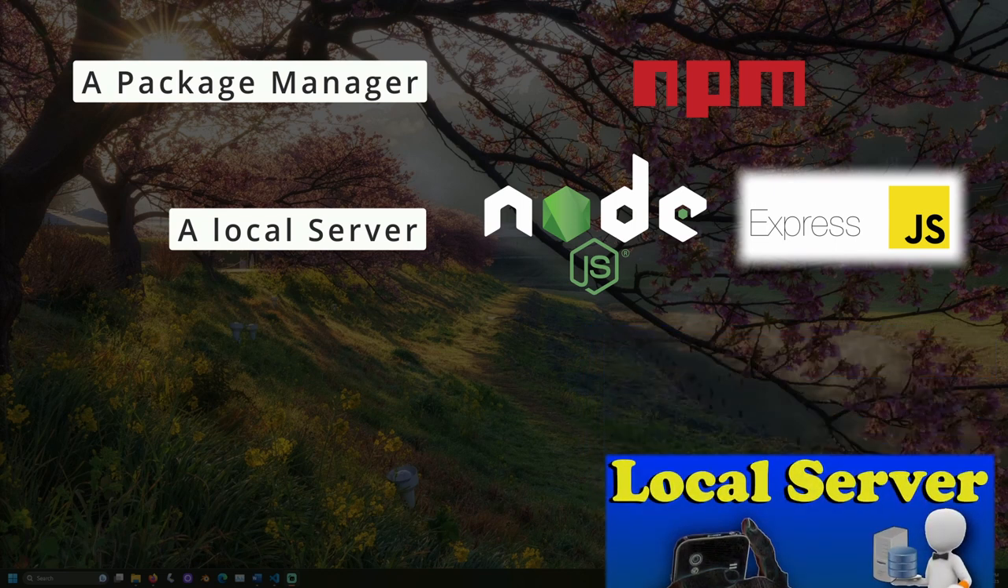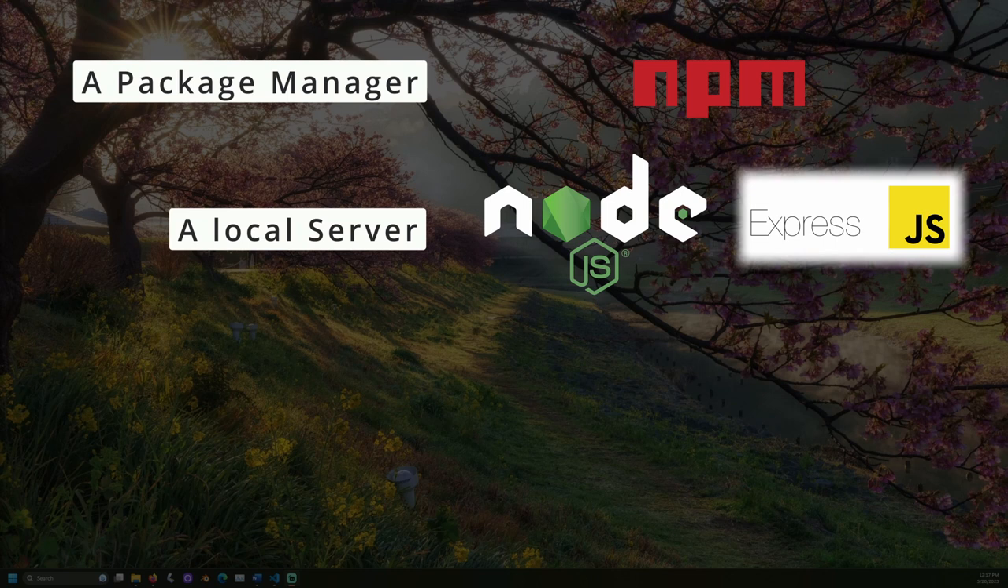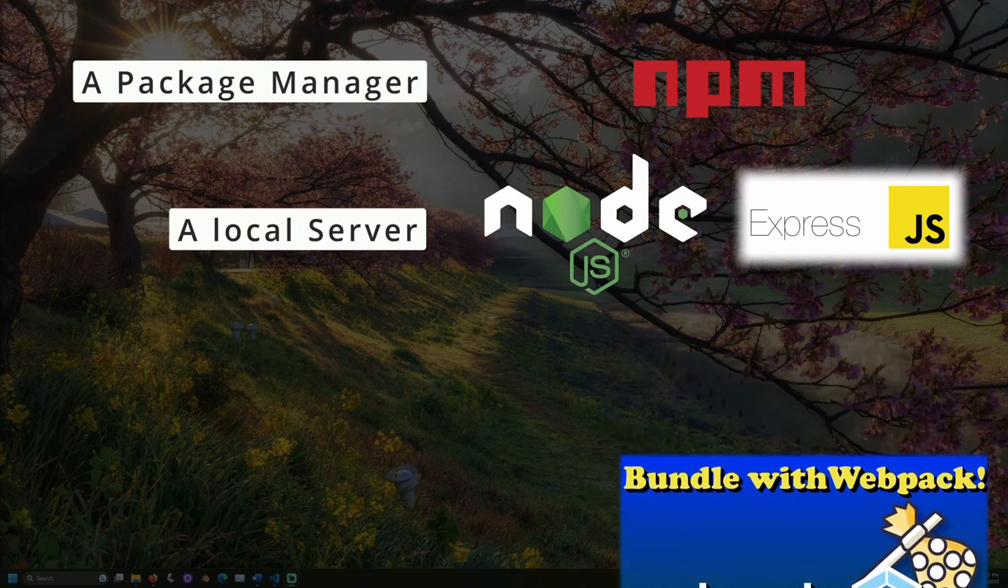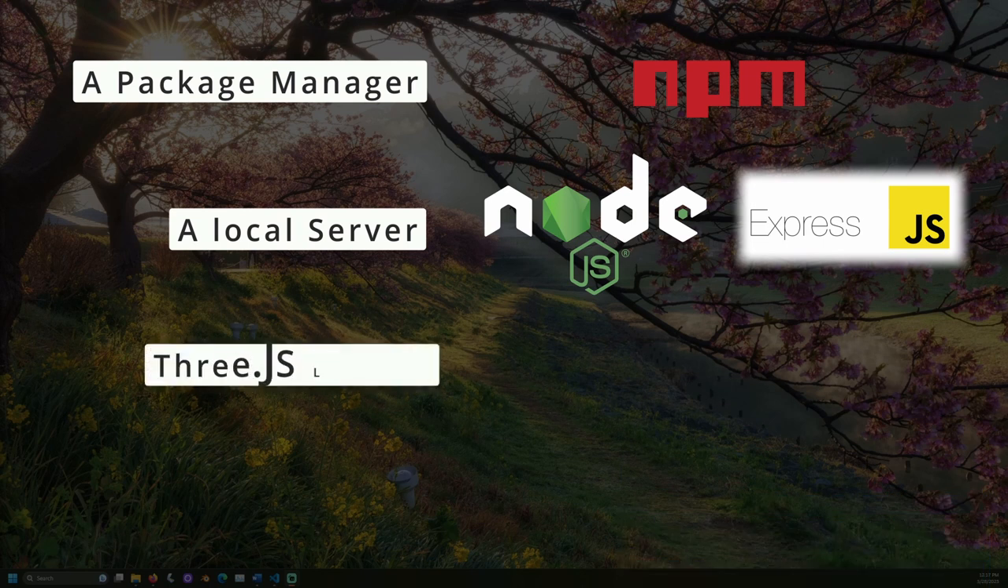To keep this demonstration simple, we won't be using a bundler like Webpack. Bundling is important for performance and security when your project is to be run publicly. I have another video linked below with more details about setting up the Webpack bundler and the benefits that come with it. We'll also need the Three.js library.